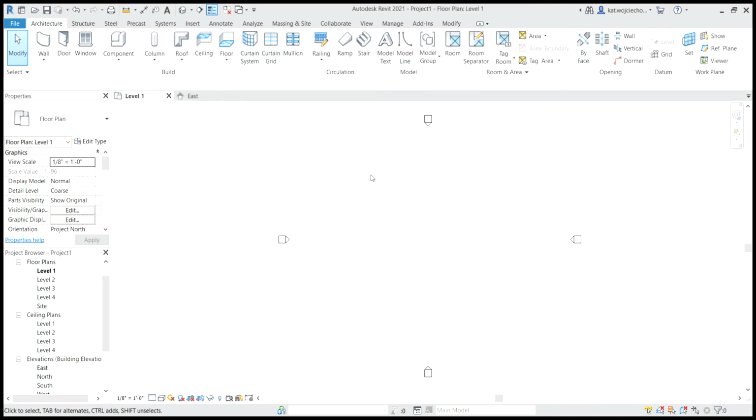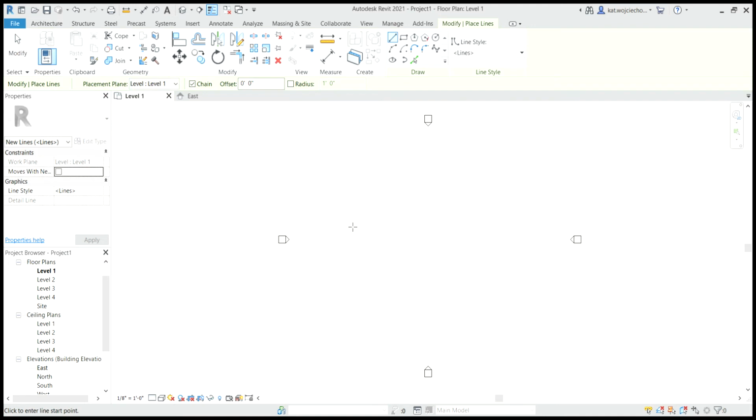We're going to do a site plan to start us off here. So we're going to do the model line command, hit that rectangle tool, and just make a rectangle. We want our tiny house to be 20 feet by 10 feet. And this is going to be the boundaries of the livable space for our tiny home.